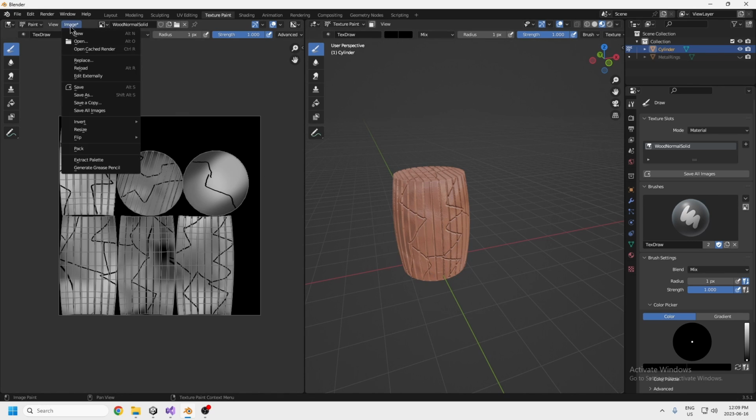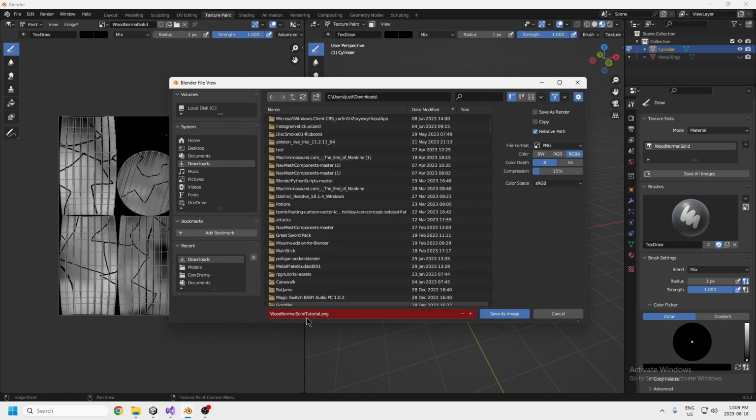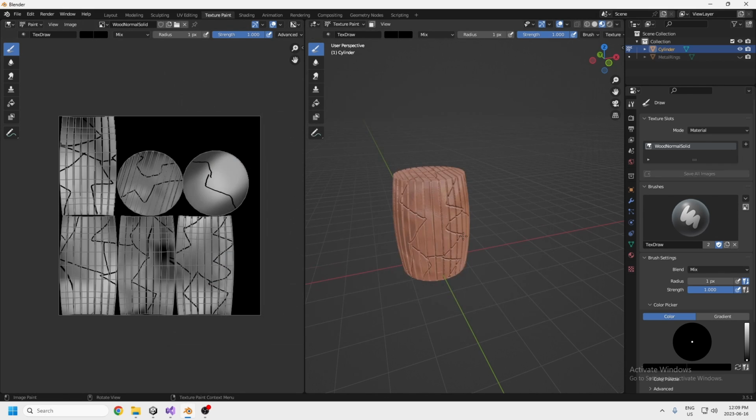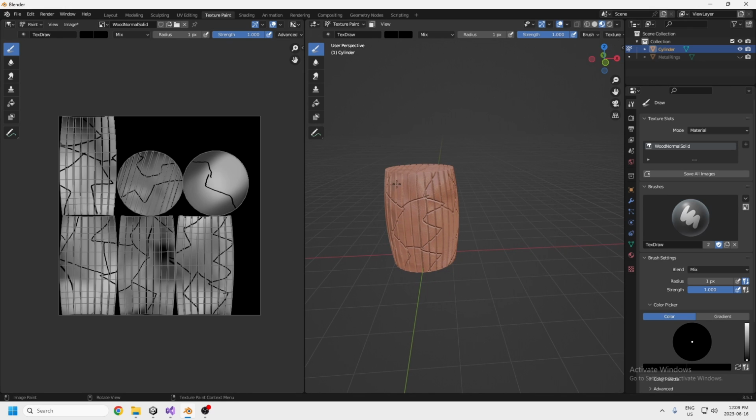So we just want to save this again. So go save as. And then this is solid. The one that we already saved is solid. So we're going to call this cracked 1. And then now we want to put more lines. So it's kind of lines all over the place.